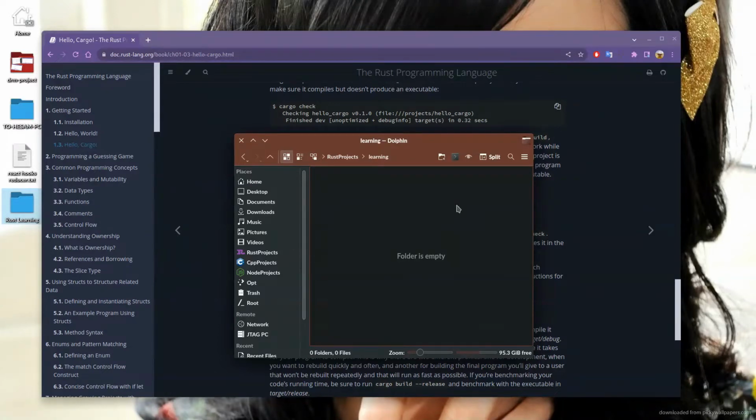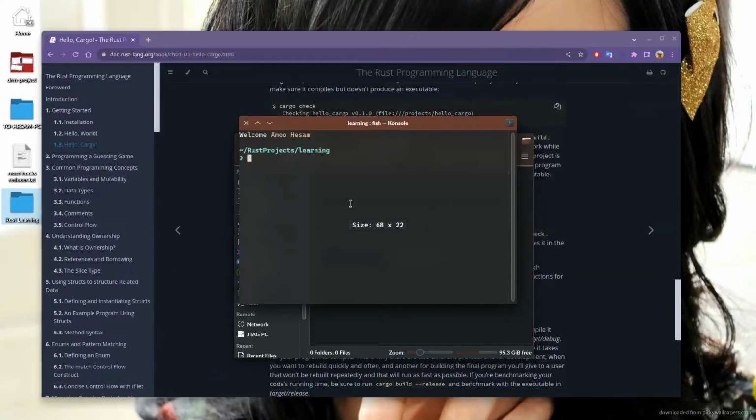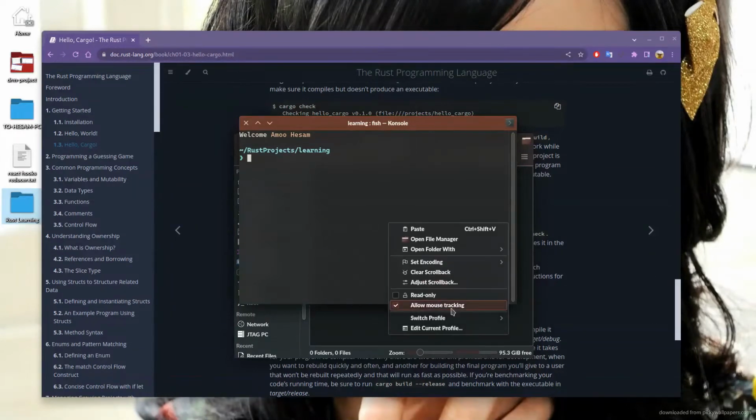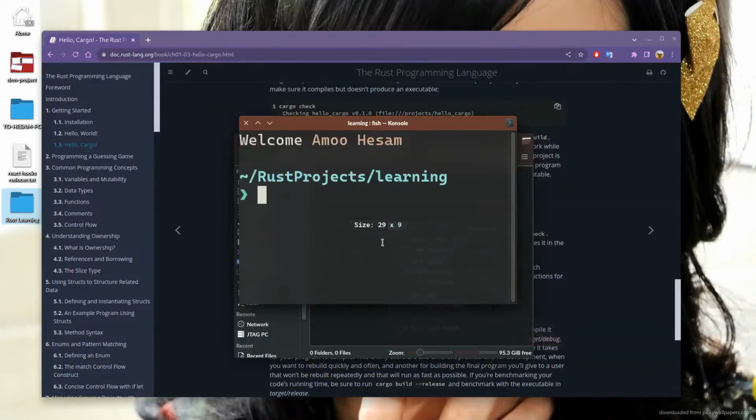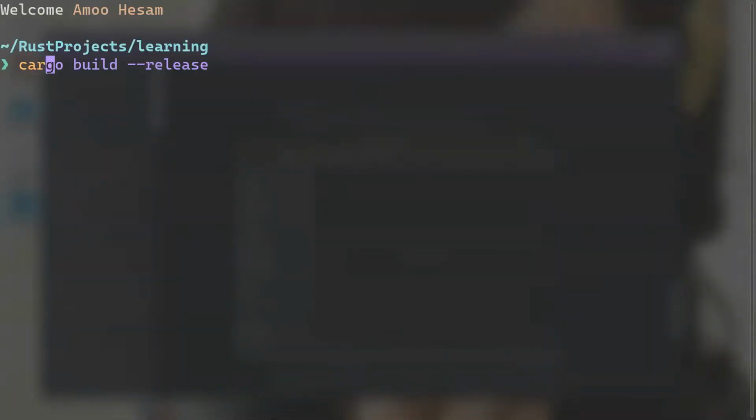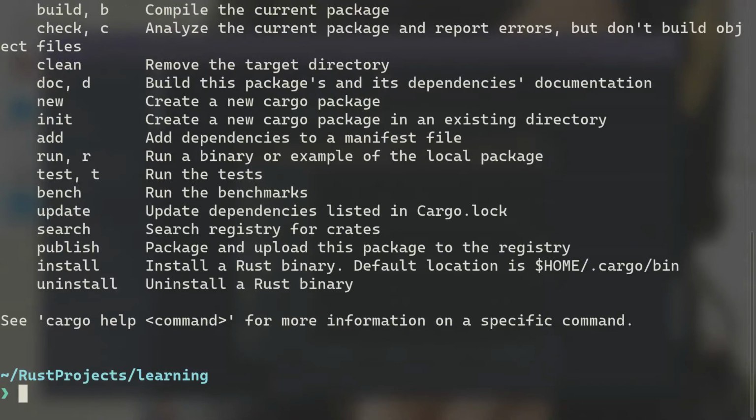Okay, so cargo is a tool that we can use to create our project, build our project, test our project, and manage its dependencies. Basically, download its dependencies. It's provided as a command line program. If you type cargo, you can see the output of the program. If you can see this output, it means that cargo is installed in your system and is available for use.